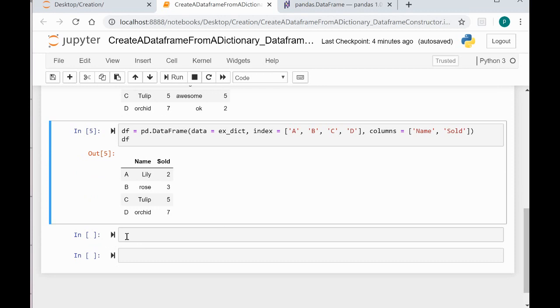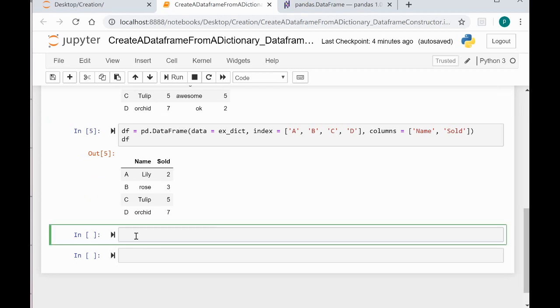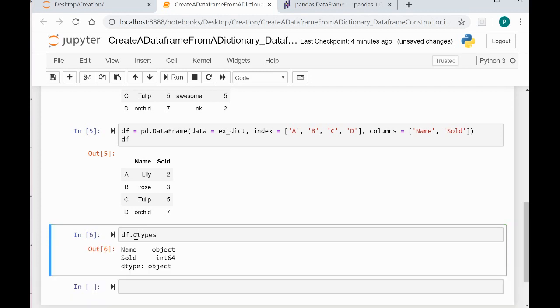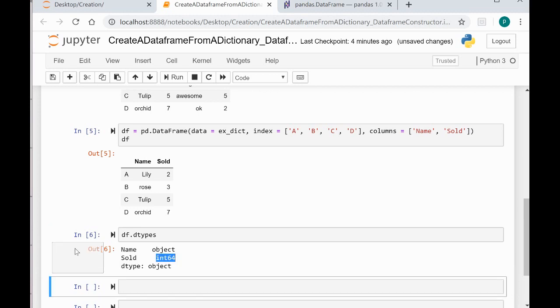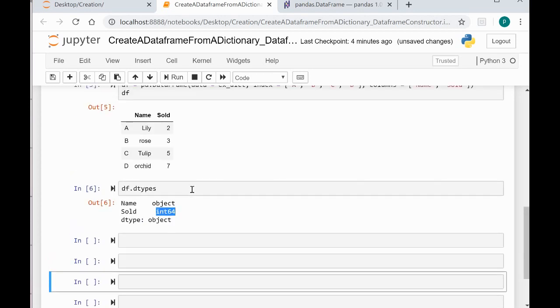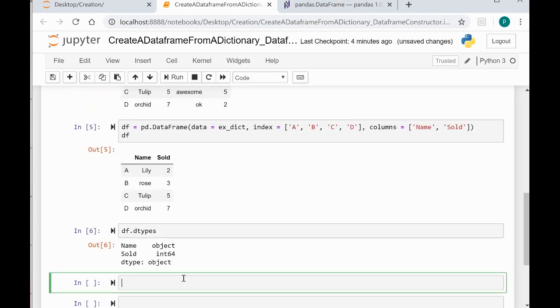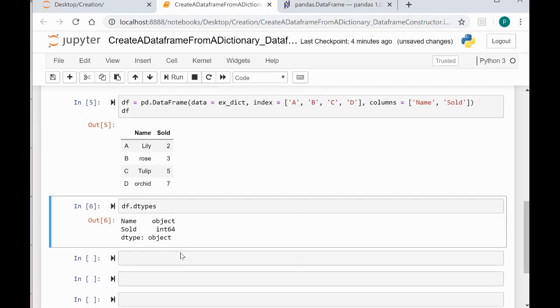Next is the use of the data type parameter. For the data type, if you want to know the data types of your columns in the data frame, just type df dot dtypes and just run this cell. So you'll see that the name column has data type object, the sold column has data type int64. But if you want to change the data type of your column, say you want to change this int64 to float64, so you could do that.